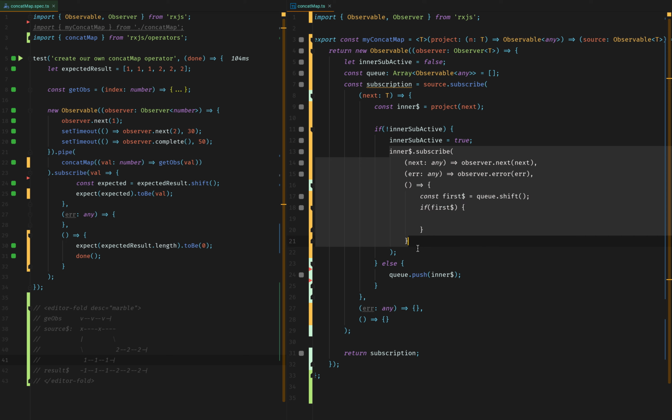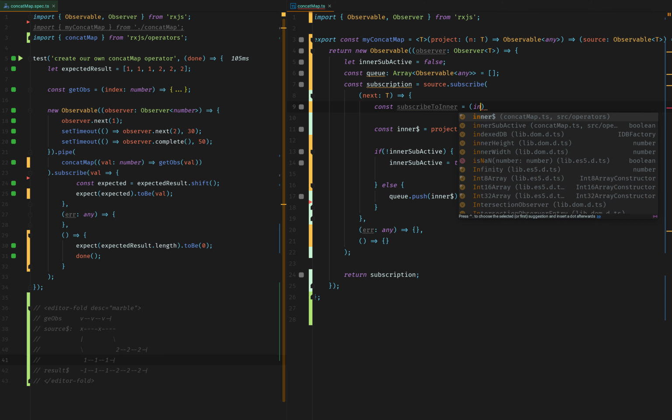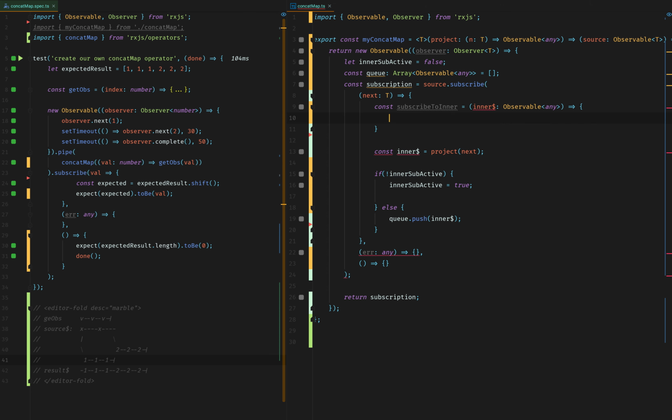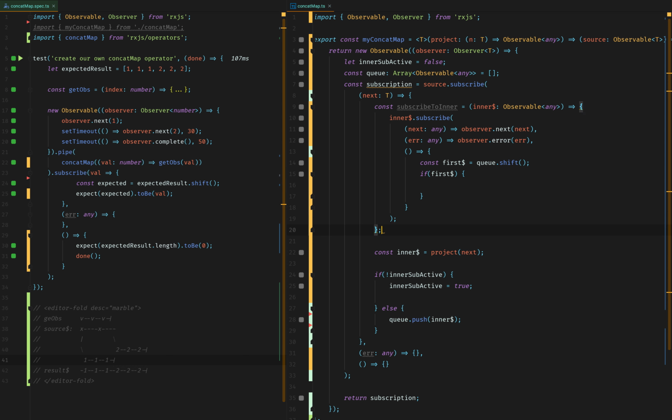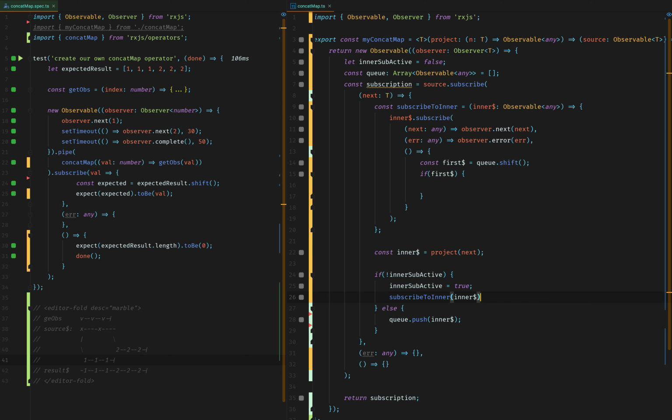But this is basically the same thing. So I'm going to take all of this and create a new observable, and I'm going to call this subscribe to inner. This is going to take in an inner observable, which is an observable of type any. And in that function, we are going to subscribe, so we're going to say inner.subscribe. Now, when we don't have an inner subscription active, we can say inner subscription active true, and then we can subscribe to the inner observable with our current mapped inner observable.